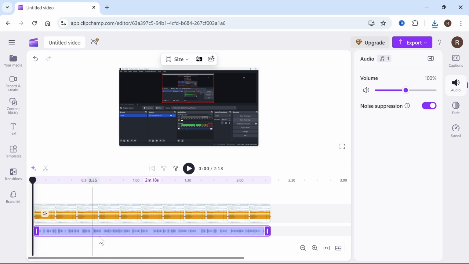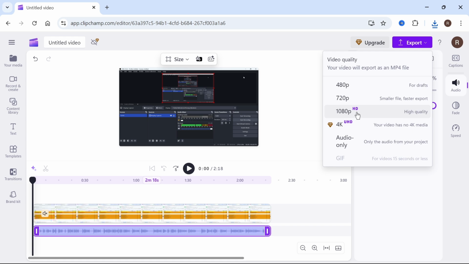Now this feature is essentially going to remove any background noise in your video. So after this is finished loading, you can go and play your video back, make sure you're happy with the audio, and then we can just go and re-export this by clicking export in the top right hand side, and you can go and re-download this back to your computer without the background noise.